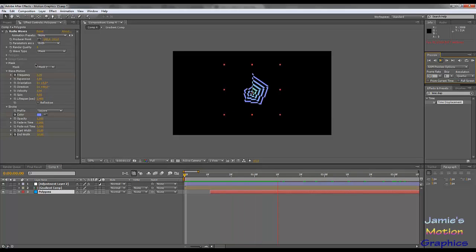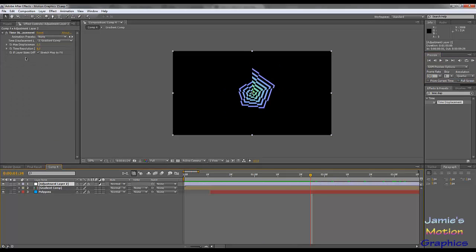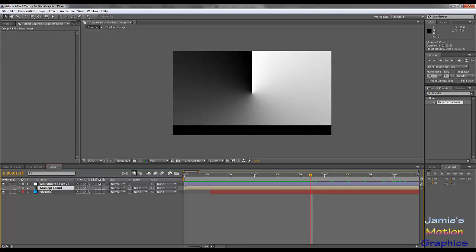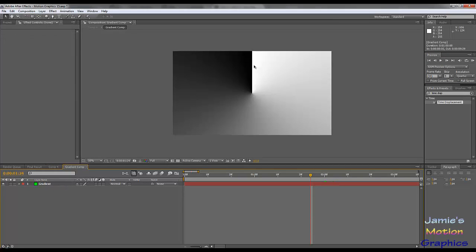That's because the time effect that you just put on here, the time displacement effect, actually takes the layer that you made, the gradient comp, and says this is the time. So this is time 0, the white, and the black is time 2 in this case. So when the effect ends, it will just say, okay, we'll start here and then go to here, but this one is already ahead of this, so this one will lag behind on the rest. That's basically how it works.